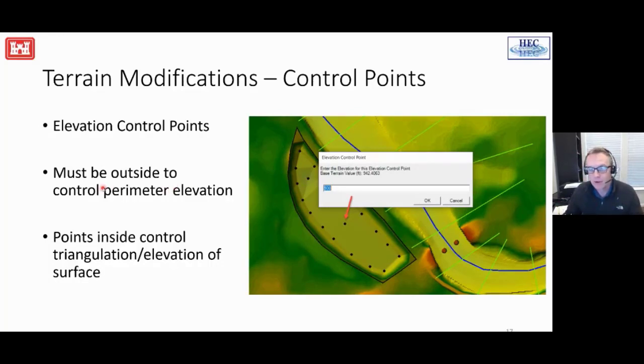But one little caveat is, if you want to control the perimeter elevation, say you want to raise this up just a little bit or lower it just a little bit, you have to drop the control points on the outside of the perimeter. Any point that is dropped on the line or interior to the line is going to control the triangulation and the elevation of the surface on the interior of the polygon.